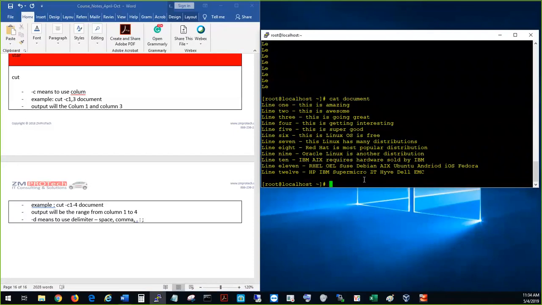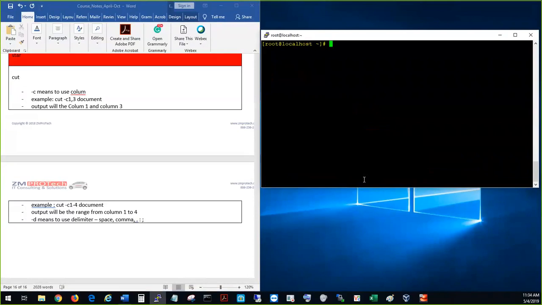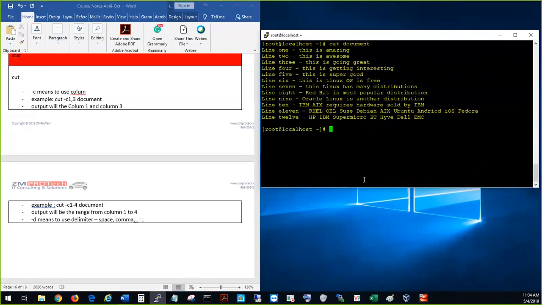So how are you going to use the delimiter? Let me clear it first. What I'm going to use is cut. Cut is the command here, but you can't use it on its own. Then we're going to use -d. Previously we used -c, which means use the column. Now we are using -d, which means use the delimiter. Wherever it finds that delimiter, it will grab the data in between.